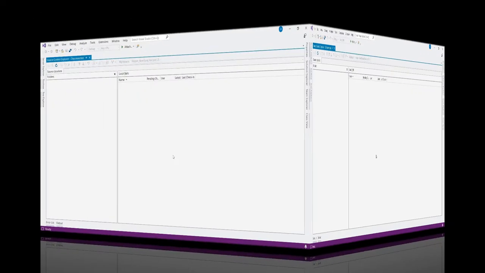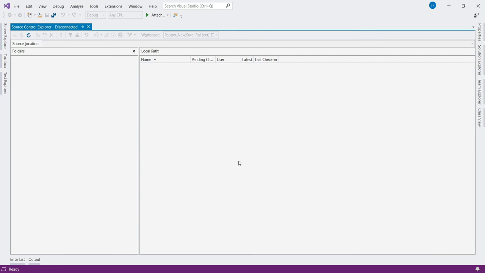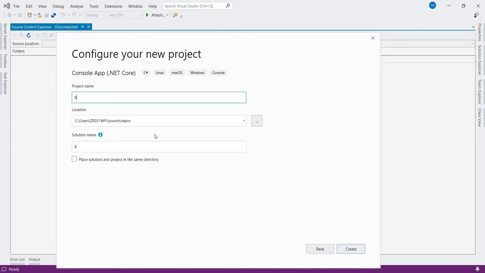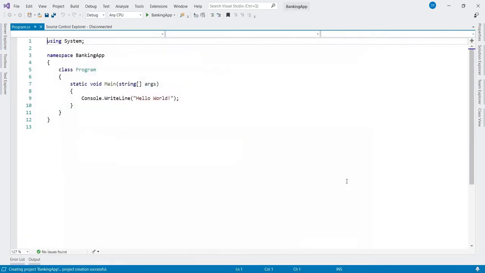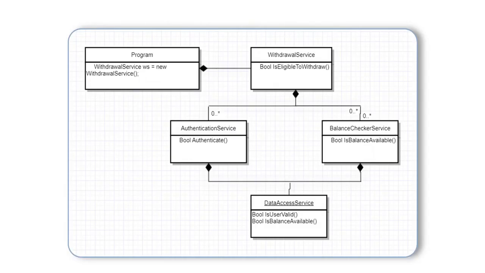Now let's flip to Visual Studio and write some code to understand how interface helps in unit testing. I'm going to create a simple banking application with a few classes. Let's create a console application. Now let's look at this diagram and understand what this application will do. This application will basically check if the given user is eligible to withdraw money from the bank or not.